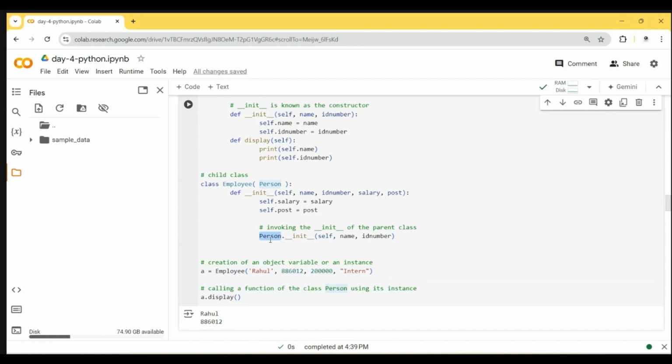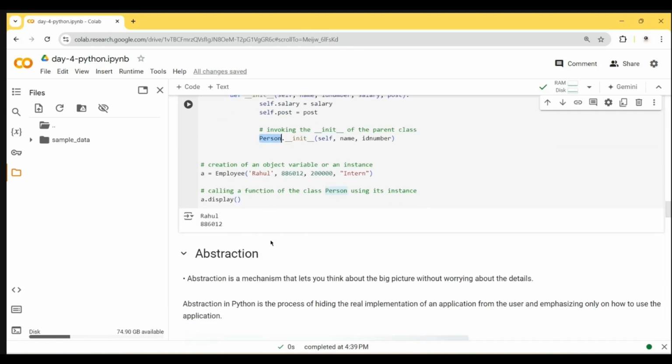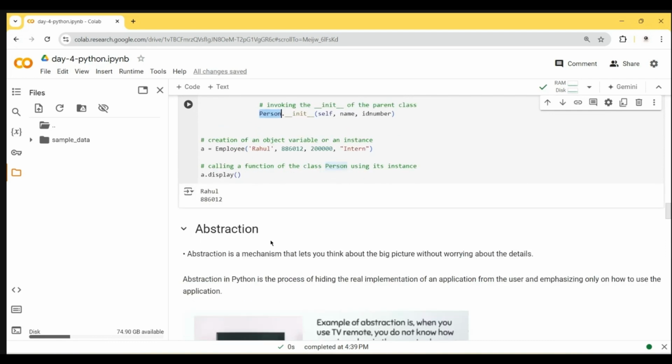Okay. So is the inheritance part clear to you? Yes, brother. Okay. Now we'll talk about abstraction. So what is abstraction?